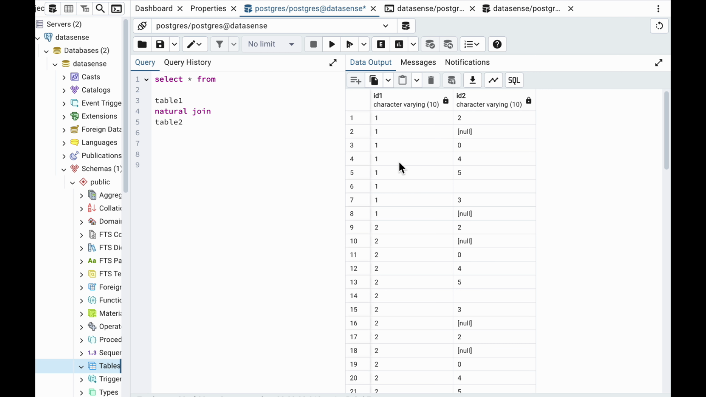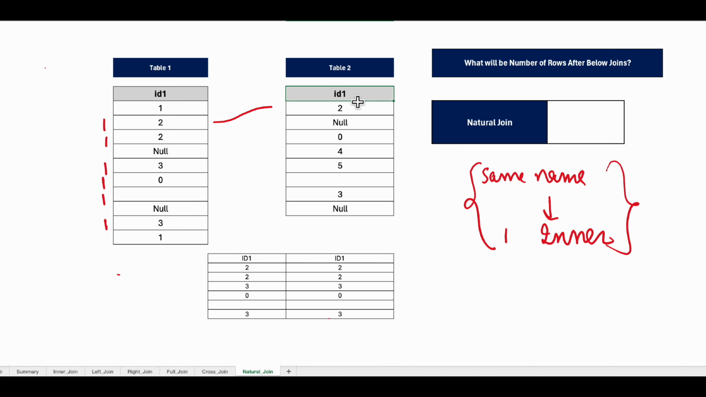Okay, now let us go back to the Excel. So we are here in the Excel. Now if you remember, this was originally id2. Okay, now because these two tables didn't have the same column name, the natural join will technically be a cross join. Okay, so the value will come out to be 80.